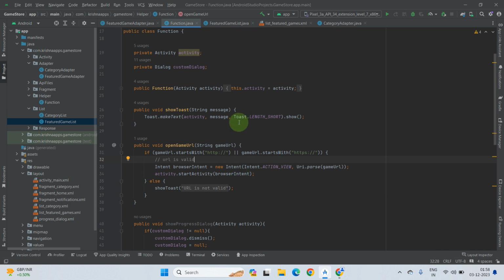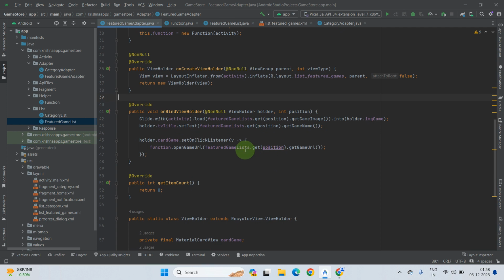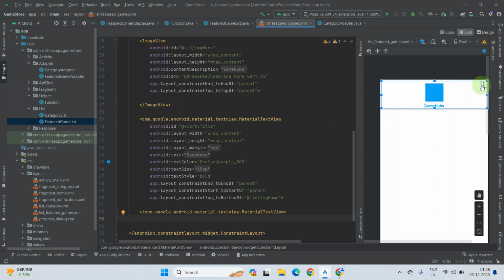Okay. Now let's go back to our feature game adapter. Now hope you understand. So what you can do more, as you can see in our list of feature games, there is also an icon. We have used it. Why? Because here we can show the game description or anything you want to show to the user when they click on this icon. You can show the description or category or anything. But for now we are using the description to show them, okay.